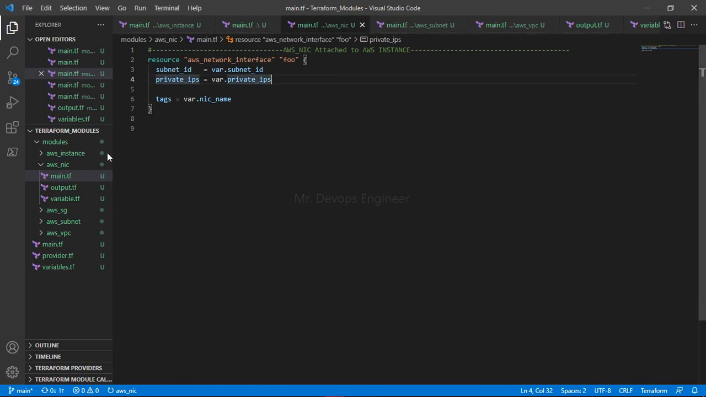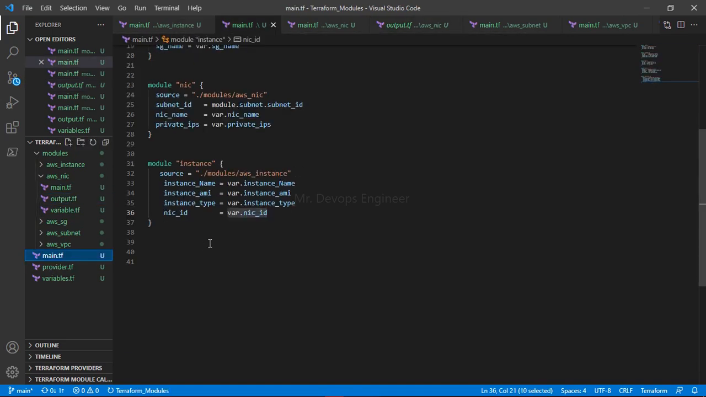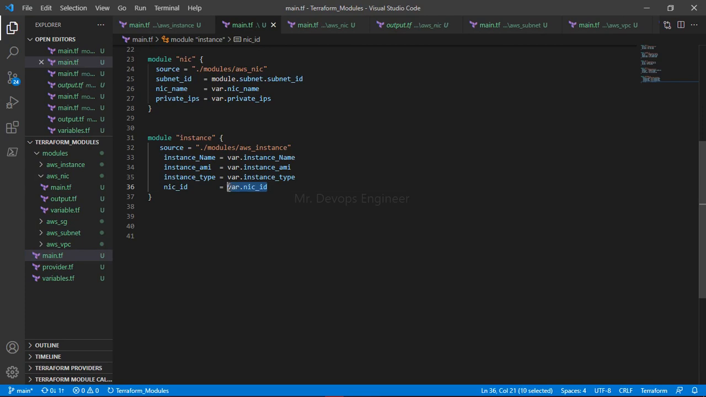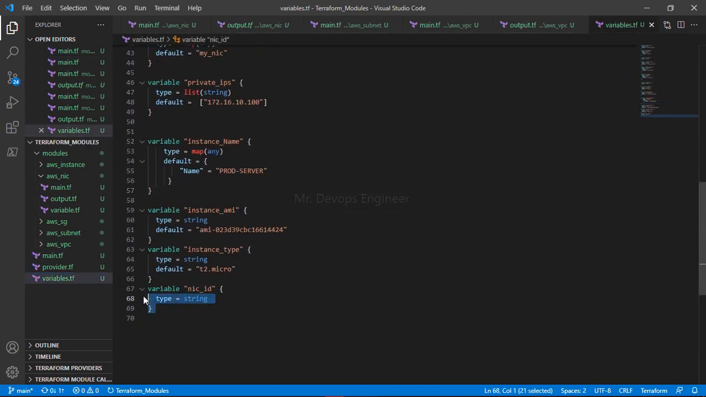Not done. Just take this name, go to your main again, and here instead of variable, don't forget to delete this variable module. Okay, module dot nick dot the output name nick id. So I don't think any id are there, so let's just go to the variable section and delete the id part, right? Delete this.